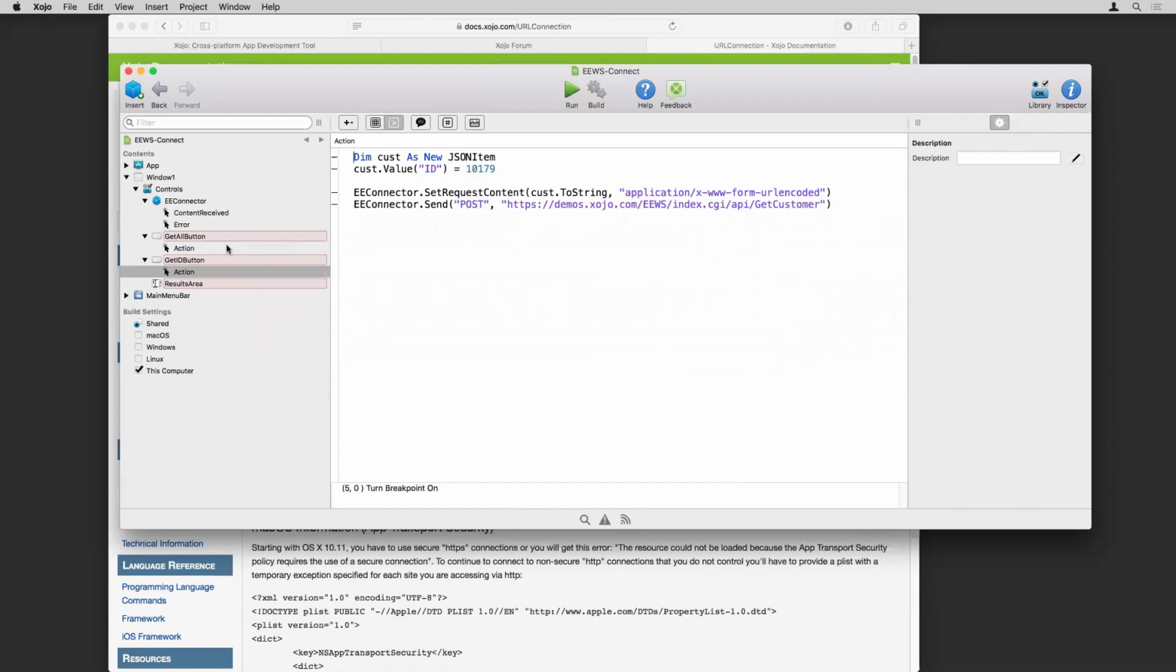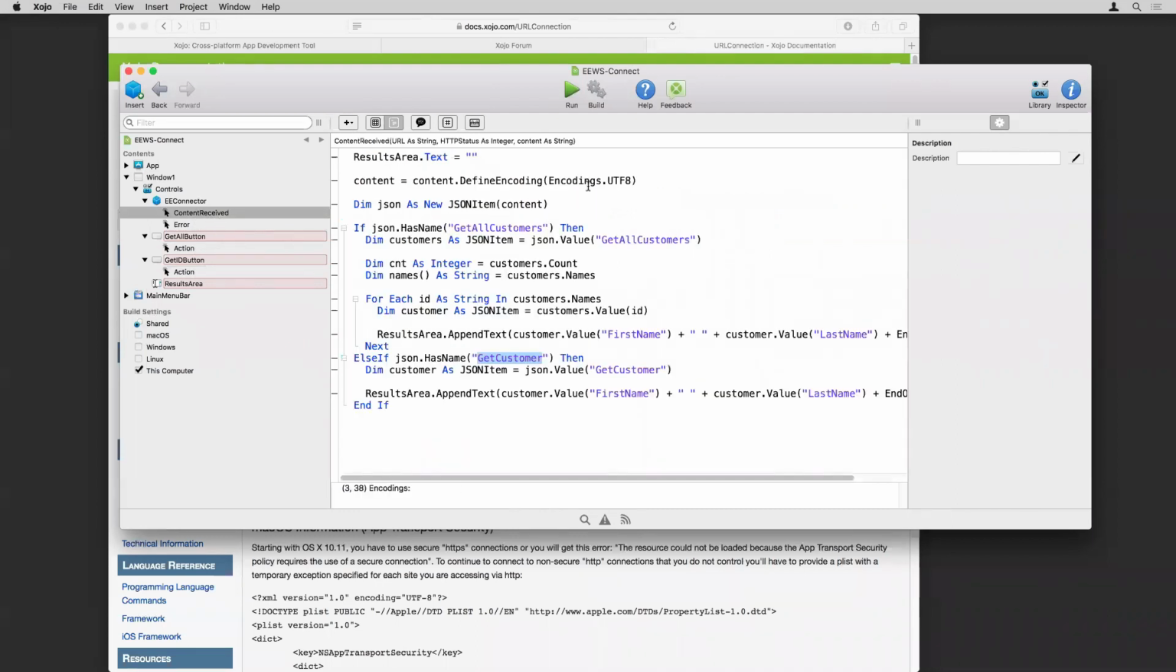So you can see there's not really a lot of code here to be able to do this. It's all pretty straightforward. You send your request, and in the ContentReceived event, you deal with what was returned.